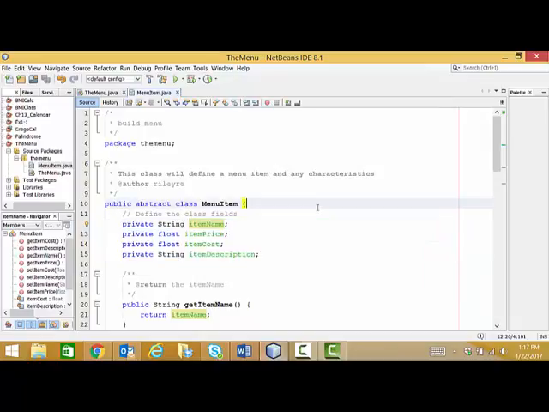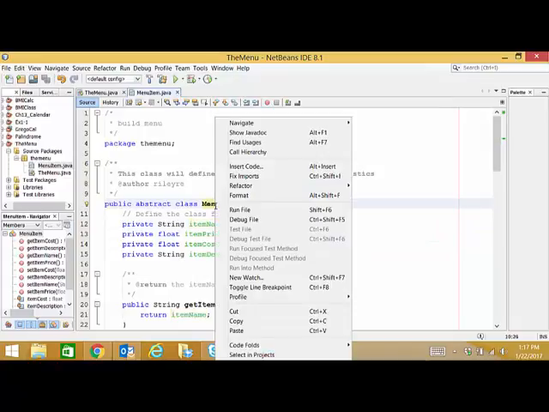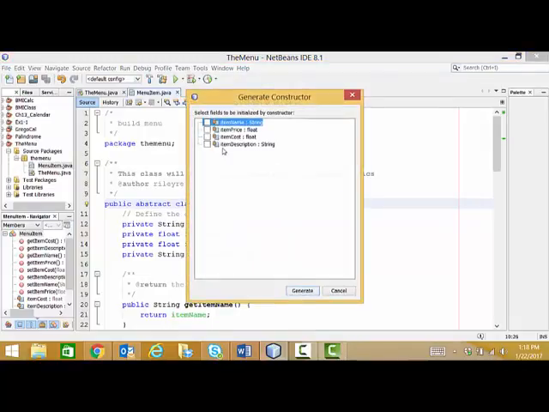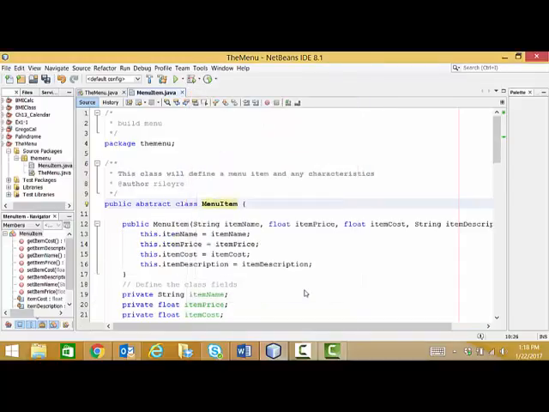And then I'm going to continue to use productivity tools, and I'm going to insert code for my constructor. And in my constructor, I'm going to go ahead and say that I want to have all of the different data fields of our class as parameters to be initialized by the constructor.